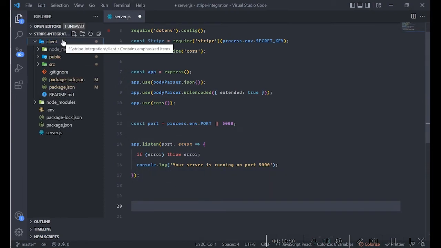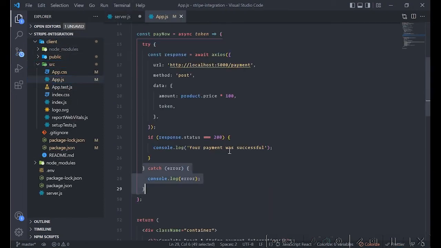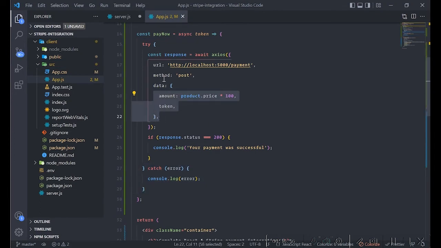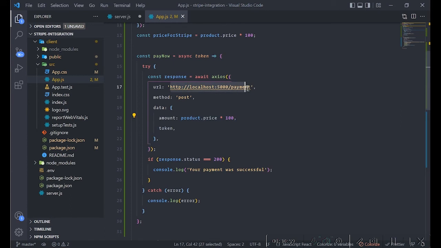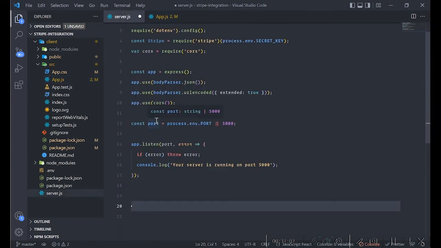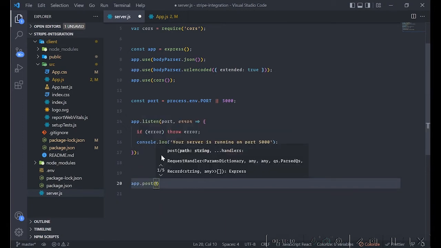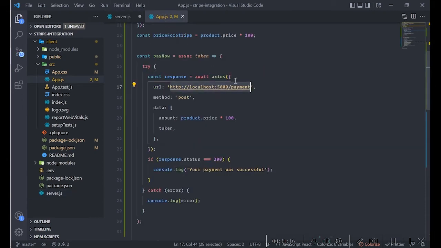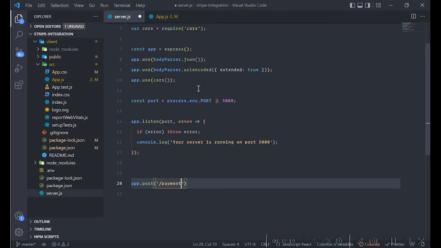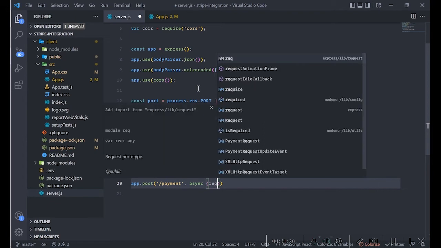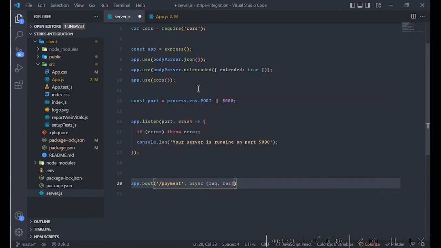Let's see. If I open the source and then app.js, remember we are posting this whole data and the token and whatever we have to this URL, which is here. And in here we are also gonna get that data. How do we get it? We're gonna type app.post and then we are gonna hit the URL which is called payment/payment. Remember, this is coming from here, from payment, and this one is also going to be an async function. First one is request, the data that is coming, and then the second argument will be the response that we will send back to our app.js.